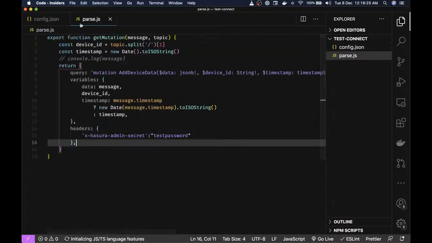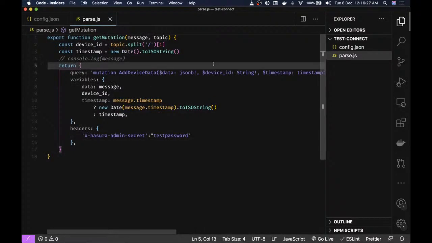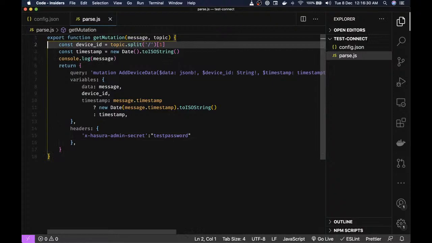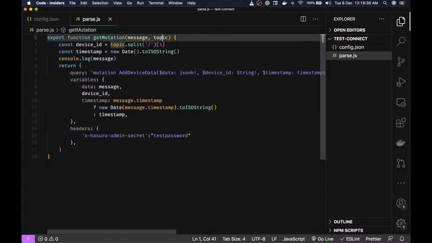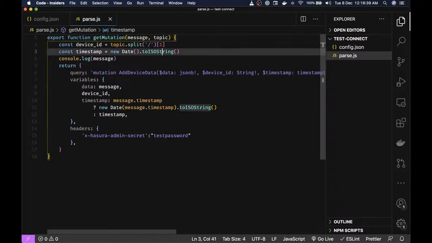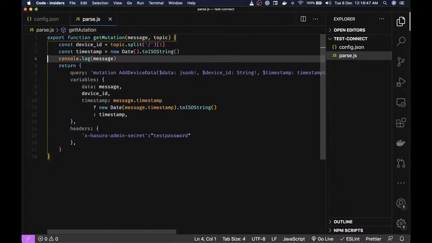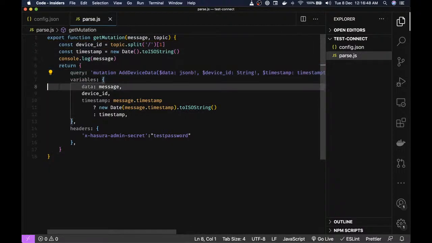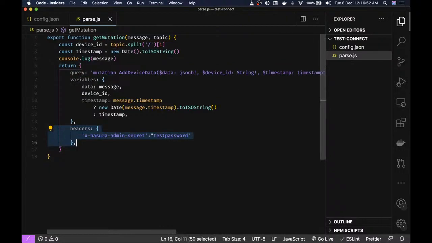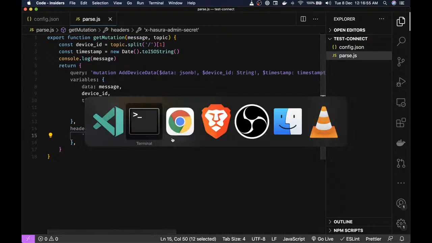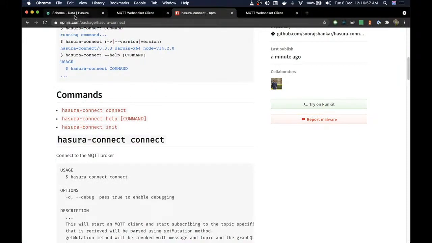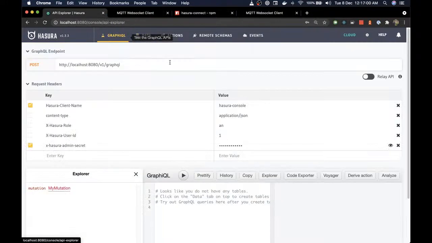And the next thing is very cool, and it's a simple JavaScript function wherein you can pass the data, and then you can return the object through which it will be able to hit the Hasura instance. So it's pretty simple: you will get message and topic as arguments, and you can play around with that, and you can return the query and variables and other headers, whatever you want. So in this example, I have the same password here because I was playing around with this. And if you look here, I do have a Hasura instance, and the admin secret is the same test password.